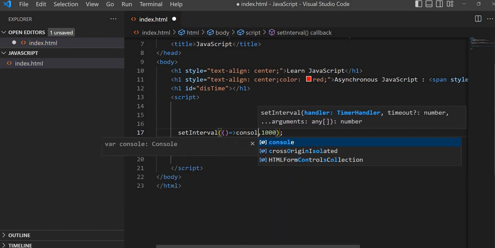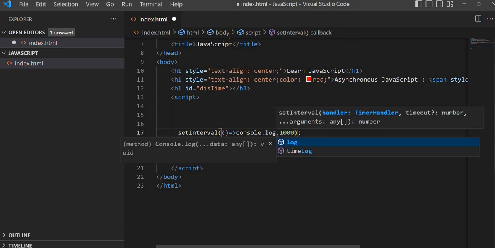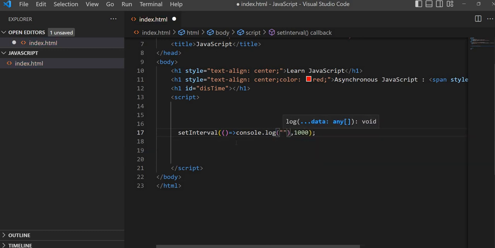Here I'm simply writing one statement, because I want to make it very simple. I'm just writing "welcome". So what it will do: setInterval attaches a timer in the browser web API, and it will execute this callback function every 1000 milliseconds. Let's see whether we are able to see the console.log message every 1000 milliseconds.